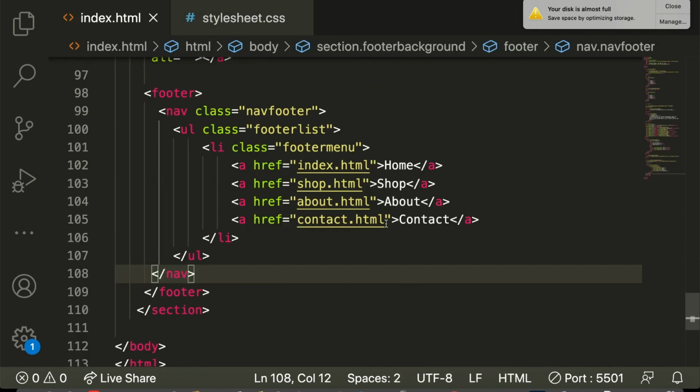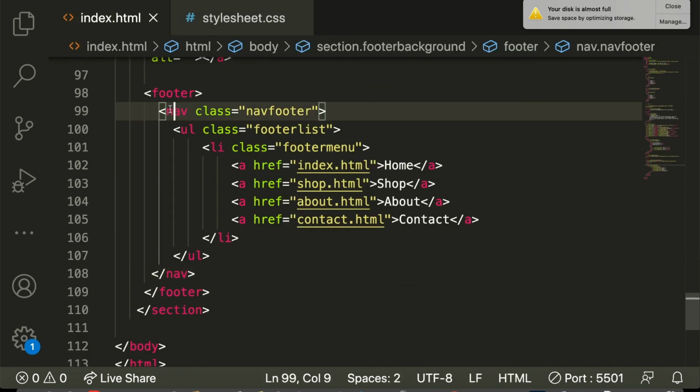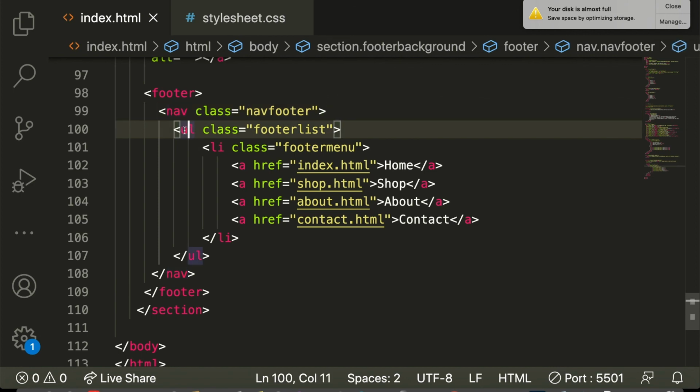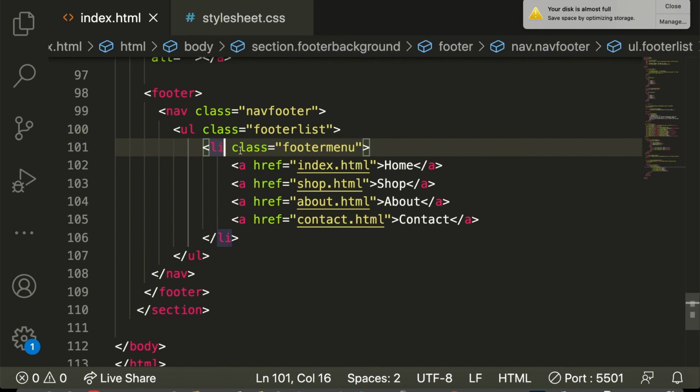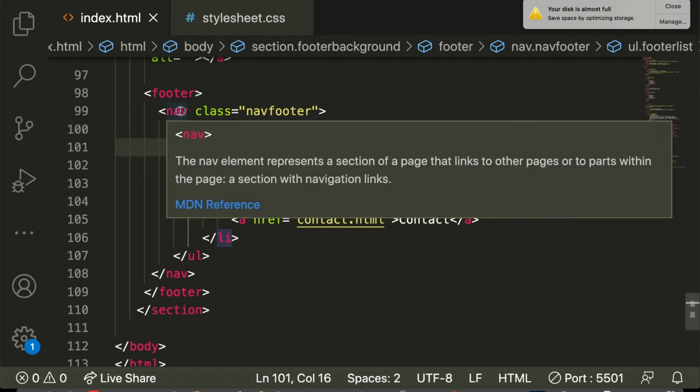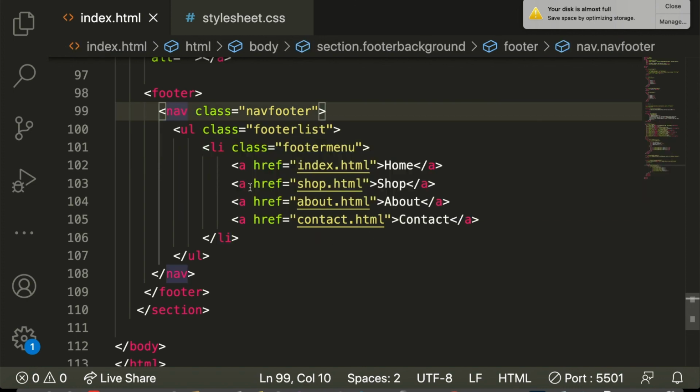So let's look at the nav inside. We have the unordered list that we use. I have already gone through the ordered list and unordered list with you. We gave it a class of footer list, footer menu.